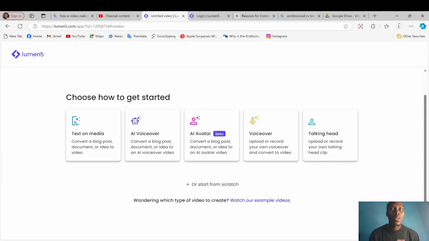We can also use an AI voiceover. Right, so we can convert a blog post, a document, or an idea to an AI voiceover video. You can also convert a blog post, document, or idea to an AI avatar video. So you can see here that Lumen5 uses AI to create their videos. If you are looking for a good site that can create videos for you using AI, Lumen5 is still a good bet. Right, so I've been using them for over 3 years now, and they are still in the game. Right, even upgraded to using AI.